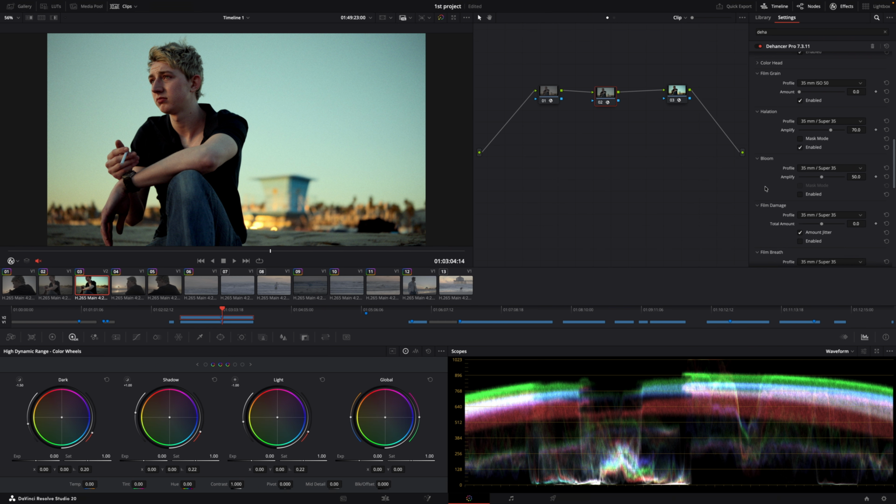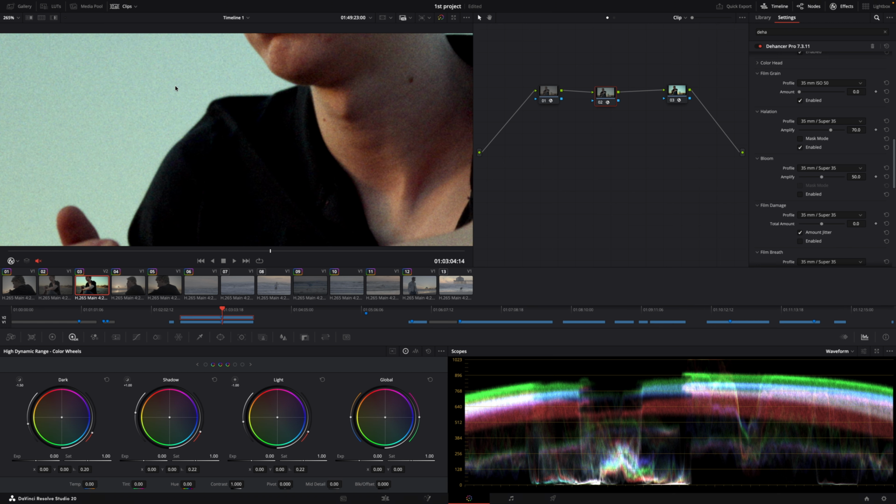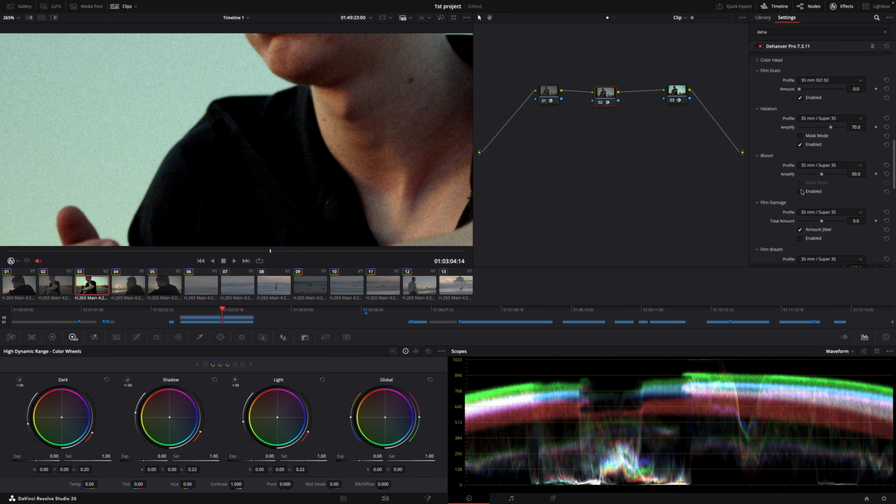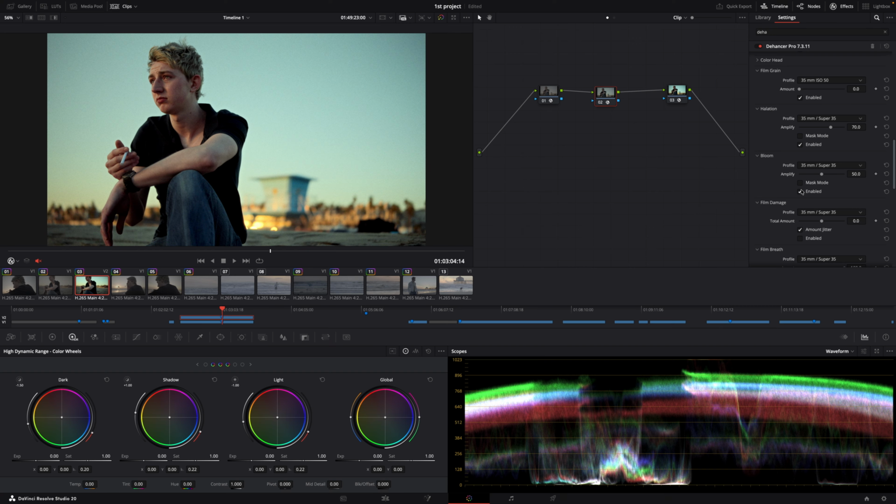Now bloom adds a little bit of falloff as the image transitions from bright to dark areas. See, if we zoom in on the edges of the shirt here and then we turn it on, we're going to see just a bit of wrap there that's just nice. So I'm going to leave that on.